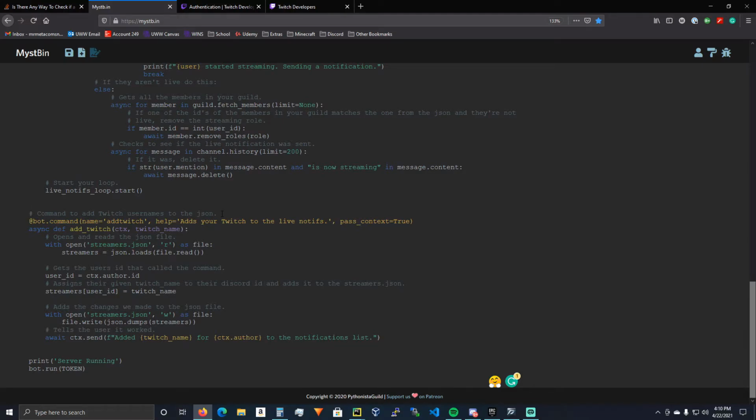So this is how the items are going to be added to your JSON. This is a command that I've set up. So at bot.command and name equals add Twitch. You can call this whatever, and help adds your Twitch to the live notice. Async def add Twitch, ctx, Twitch name.